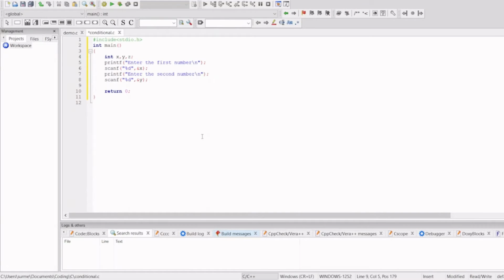My name is Surmeet, and for today's video we're going to look into conditional statements like if-else statements and ternary statements, which check the condition and perform these statements as per our requirements. So let's jump into the program and see how it's done. Let's start with the conditional statements now.